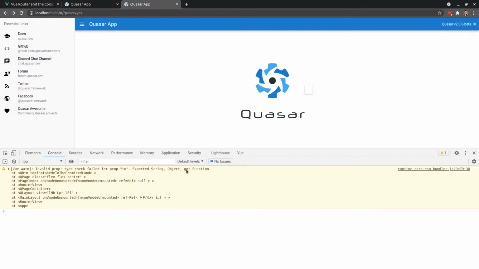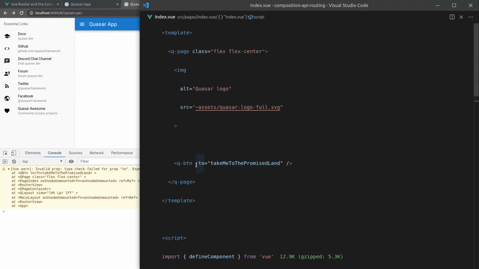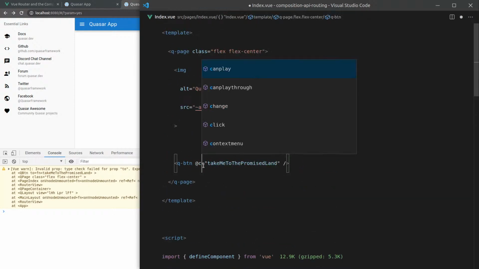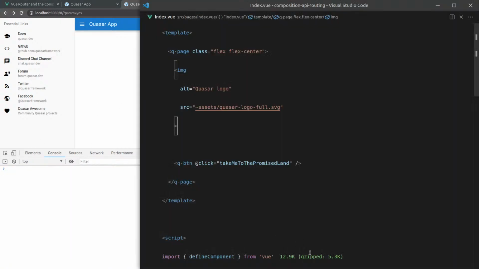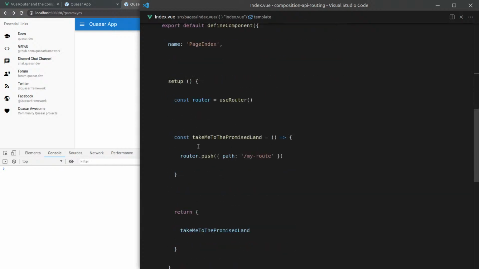Expected a string, got an object. What am I doing here? Oh, this should be an at click instead. So let's say at click, take me to the promised land. Let's see if that works. Yep, that works as well. So that's how we can just sit it inside of a function.